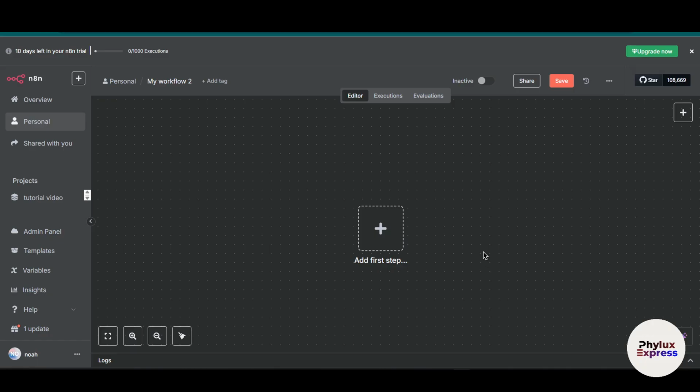So let's get started. First things first, what you need is to create a Telegram bot, and then we will learn how to connect it to n8n. A bot is necessary to create a connection between n8n and Telegram. So first let's create our bot, and then we will add the node.